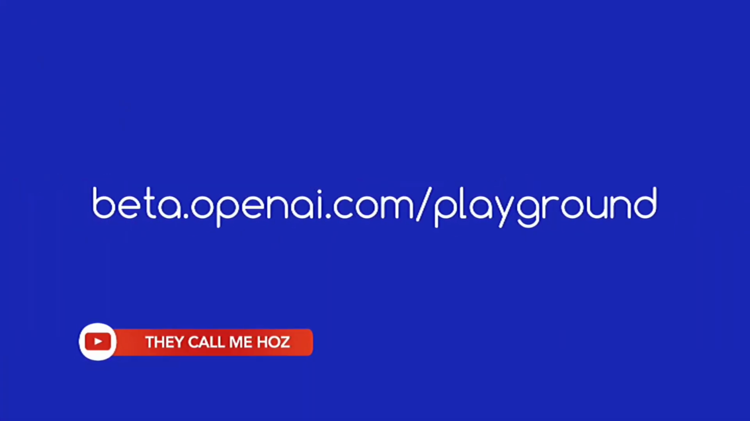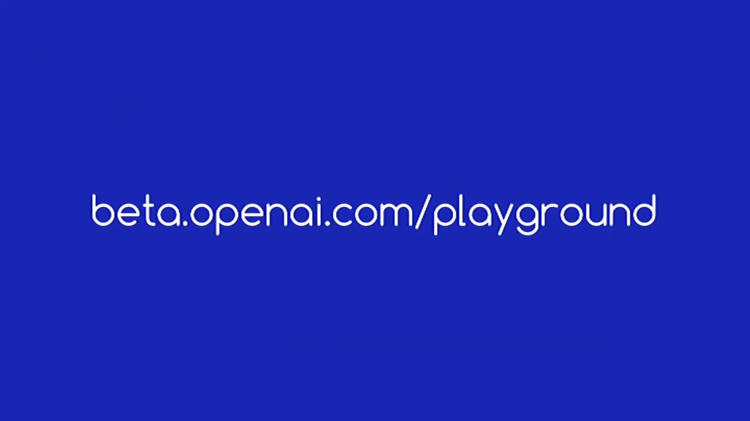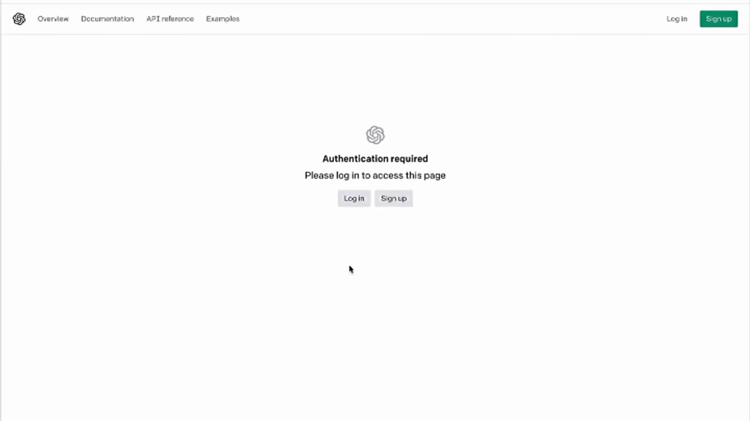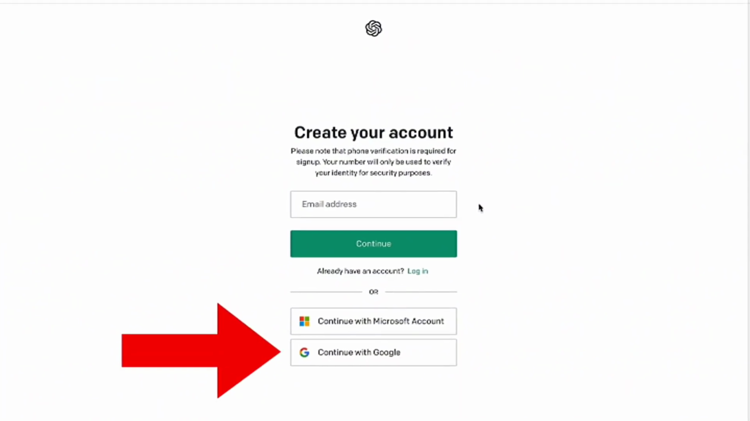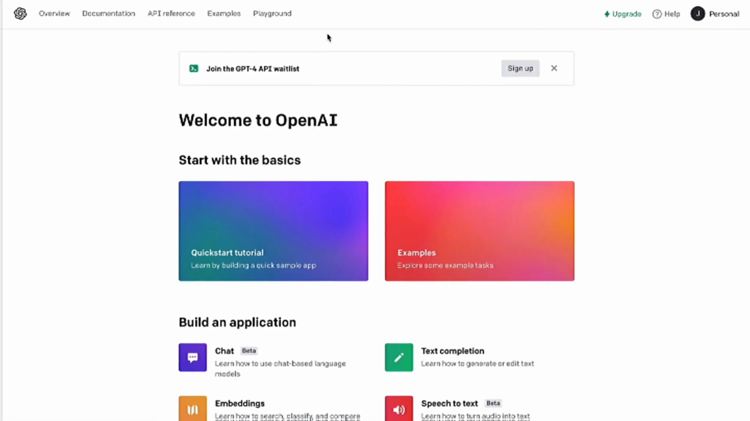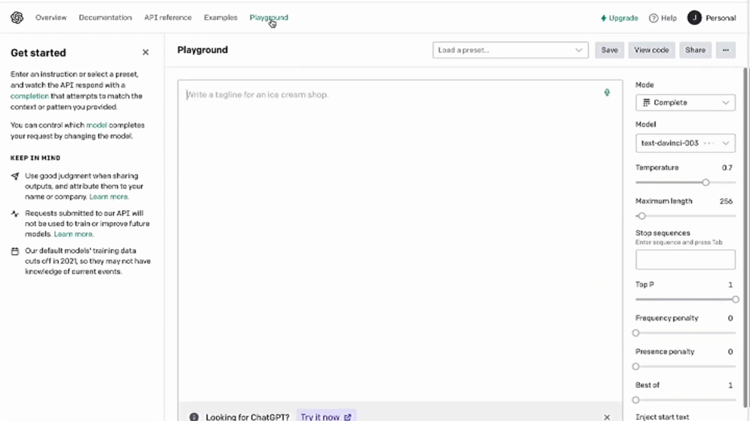Here's how to use OpenAI's Playground. Let's do this. First, visit beta.openai.com/playground. I'll put a link to that in the description. If you haven't already, you'll need to sign up for a free account with OpenAI. You can log in using your Google account or your Microsoft account. Once you log into the dashboard, click on Playground.